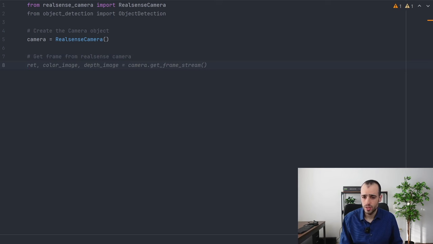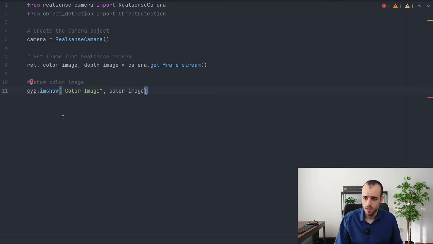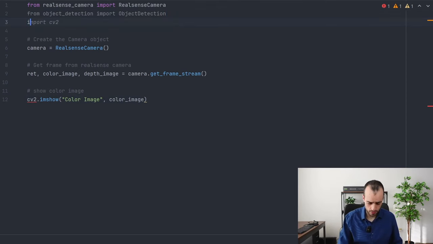Let's see the object. We have color image, depth image, camera.get frame stream. Let's now show the result. So we want to show color image, and that's it. So show color image, cv2.imshow, and Copilot knows better than me. So we also need to import cv2. What we're going to do with this is very simple. We're going to import the frames.